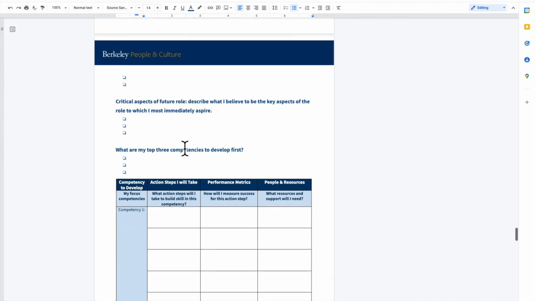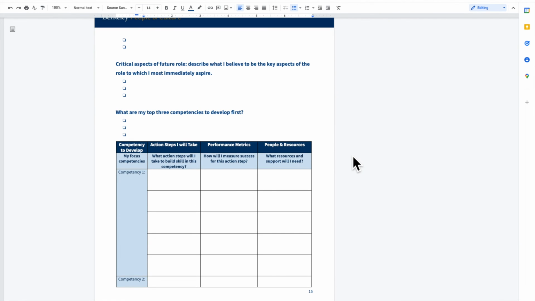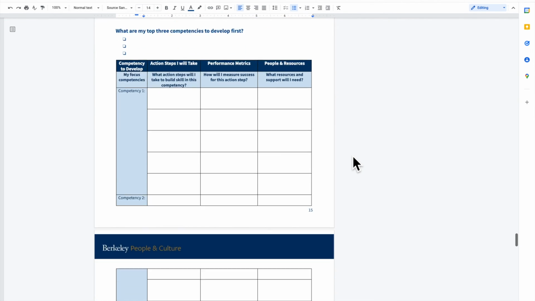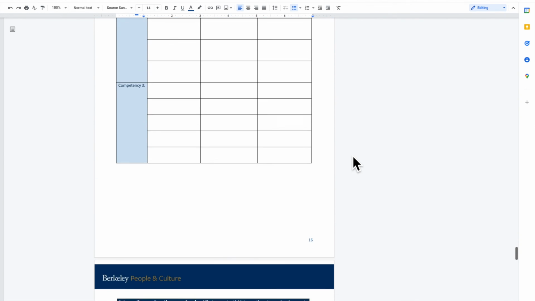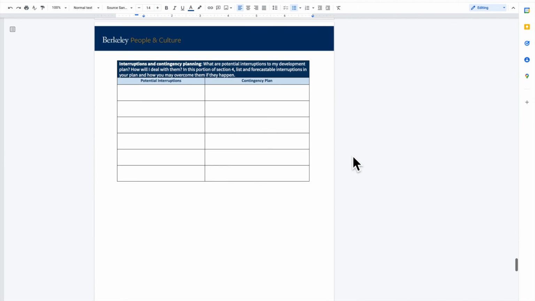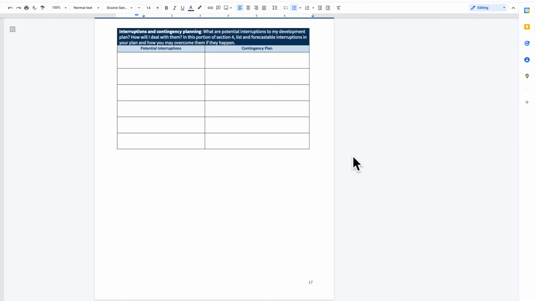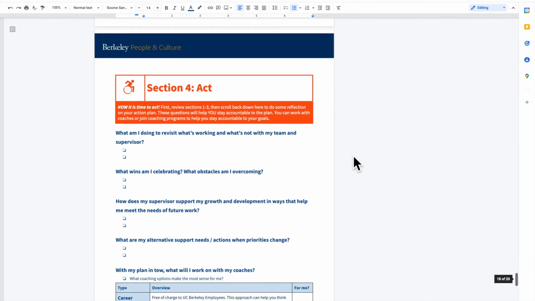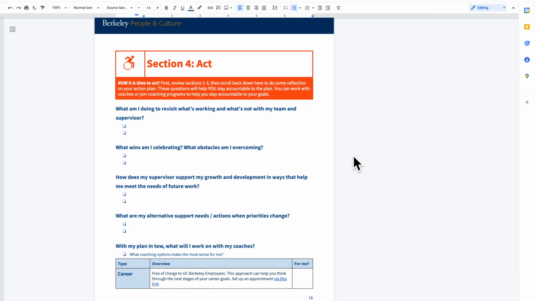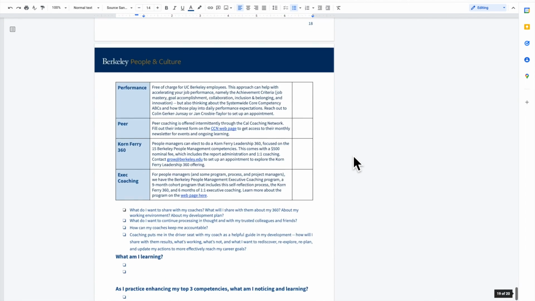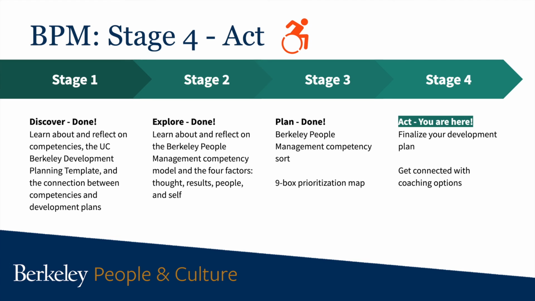Once you have finished your card sort, tallying, and 9 box mapping, take some time in your development plan to reflect on and complete Section 3, Plan. You will find instructions, helpful tips, and a framework for thinking through your 9 box analysis at the intersection of the actions you hope to take. Speaking of that, it's time for you to move on to stage 4, the fourth and final stage, finalizing, for now, your development plan and thinking through the coaching options that are available to you as an employee at UC Berkeley. So head on to stage 4 of the process.